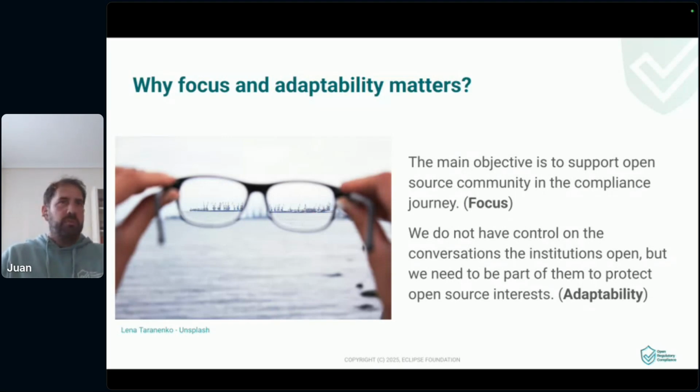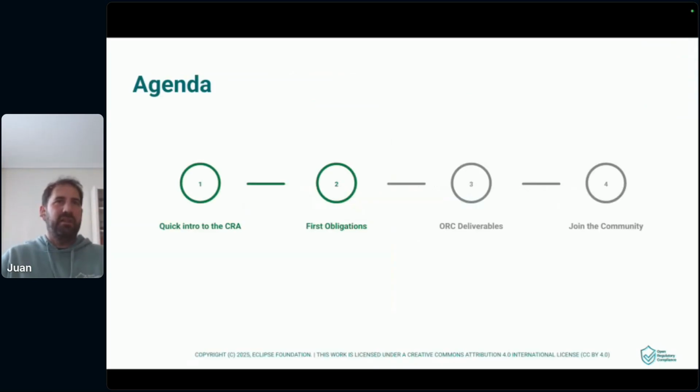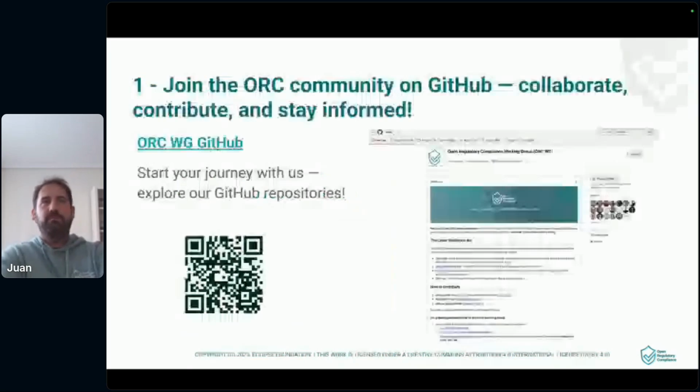And so I've spoken a lot about what we are doing, our community, the CRA, but how to join our community? That's the last part of the presentation for today.